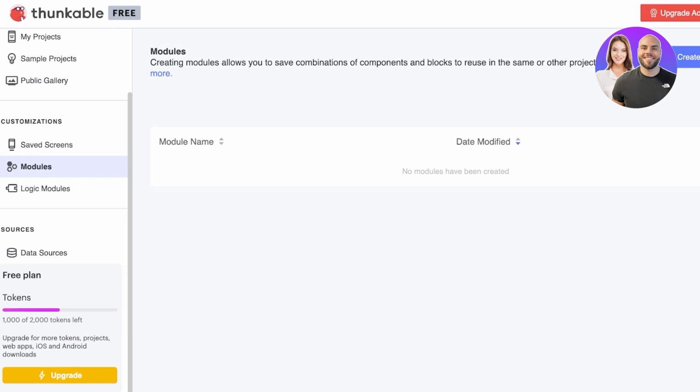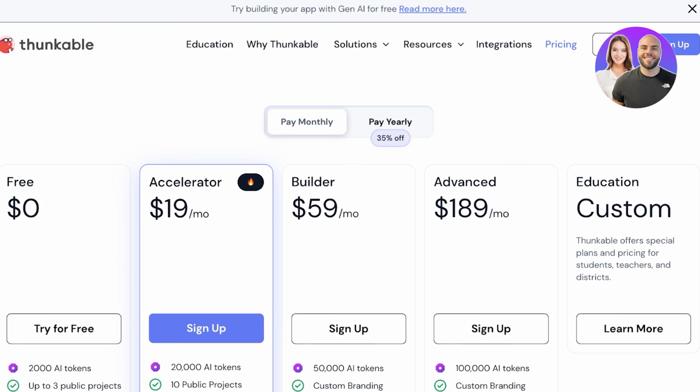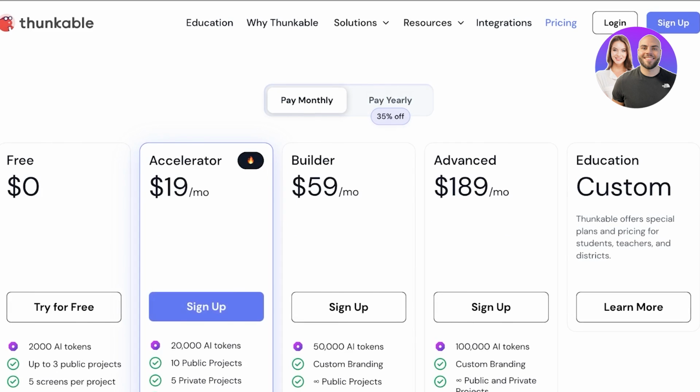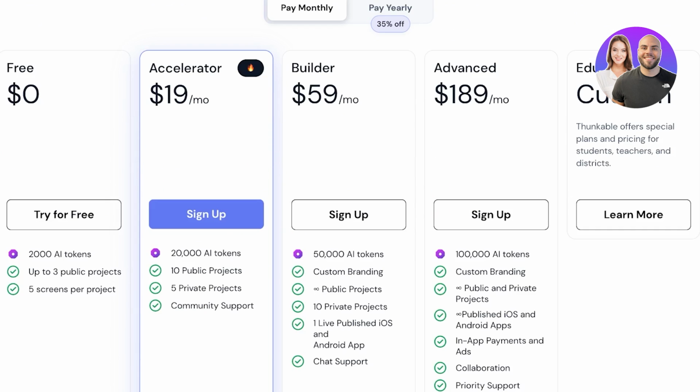Now, on the bottom left, you will see the number of tokens you've used and the tokens you have left. This is really important to take note of because you do have a limited number of tokens, and if you want to add more tokens, then you would have to upgrade. Now, with yearly billing, you can save 35%, but on monthly billing, their accelerator plan is $19 and you get 20,000 AI tokens. On the free plan, you get 2,000 AI tokens and you can create 3 public projects, so you can basically create 3 applications, and you can add 5 screens per project.